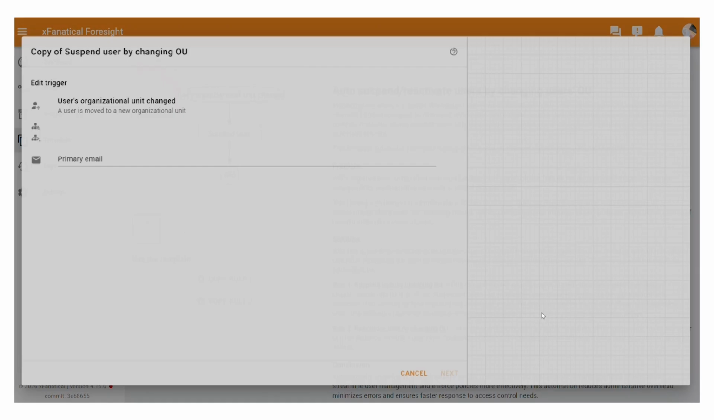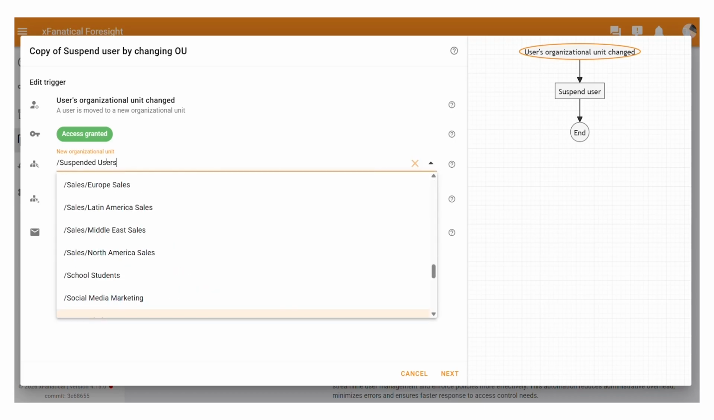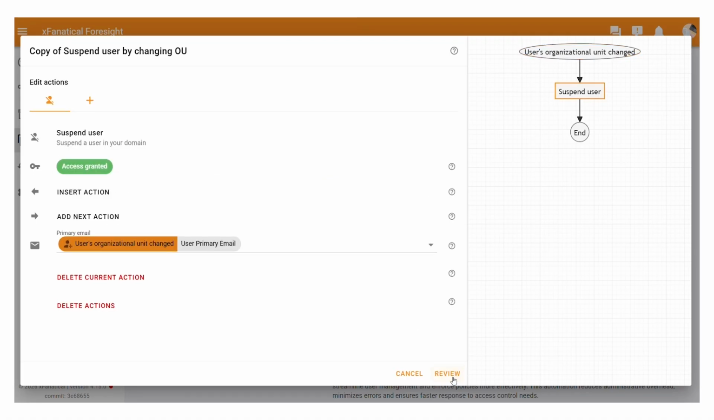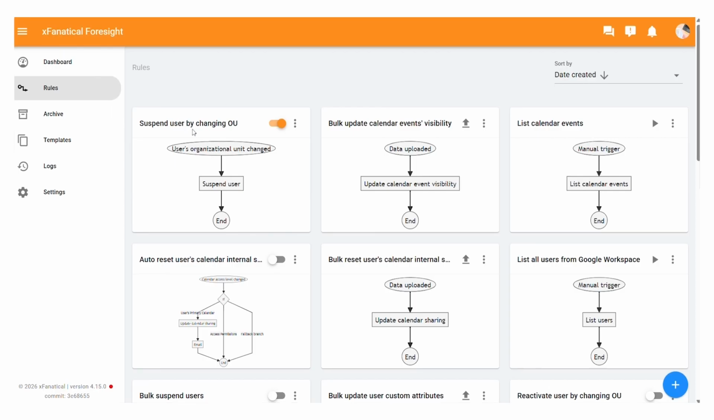Upon authorization, a dialog titled Copy of Suspend User by changing OU will display. In the User's Organizational Unit Change screen, in the New Organizational Unit field, select the path of the organizational unit where users should be suspended. This is the destination organizational unit. For example, suspended users. Click Next. Click Review. In the Review screen, customize the automation rule name. Click Create. The rule is created in the Rules page.